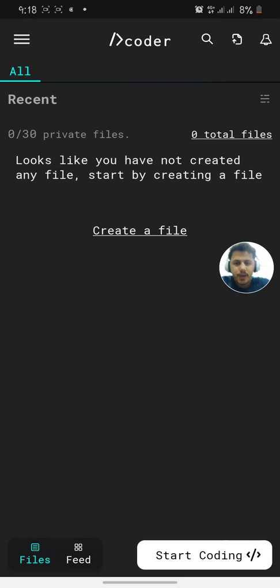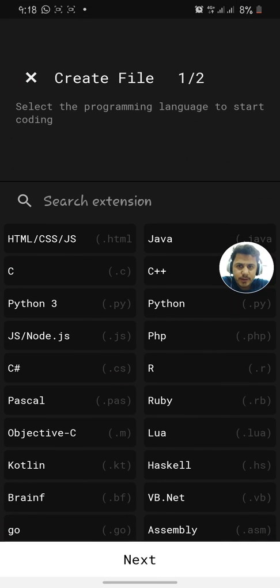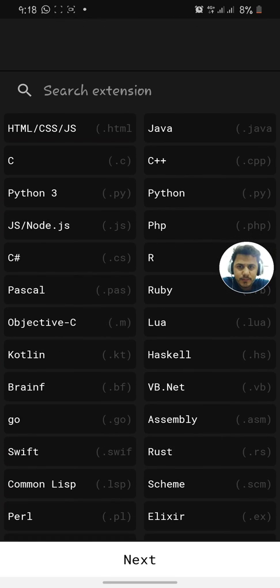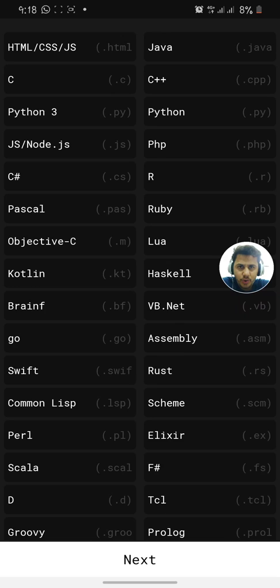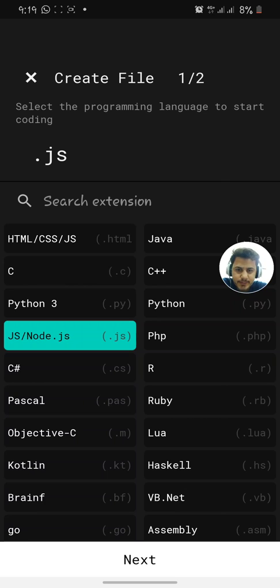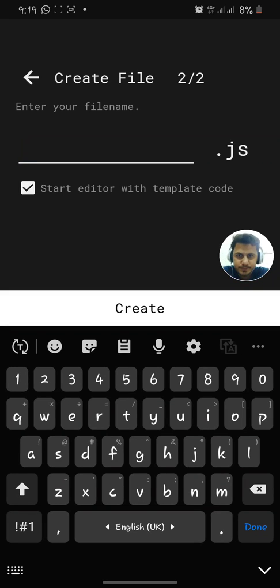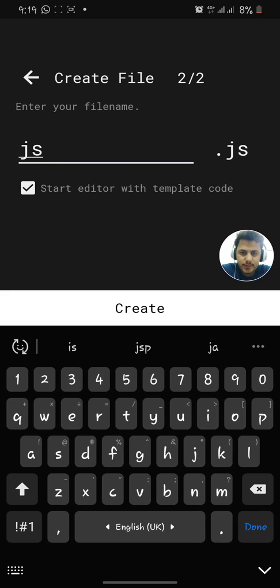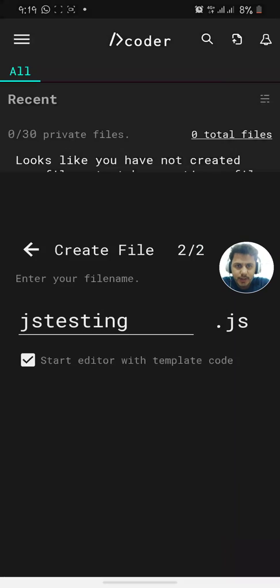Now I will start coding by pressing the right bottom button. Once I press it, it shows a couple of languages option. I will select any language from the shown options. I will select first JavaScript and Node.js as my language. I will give a file name in which I will write code, JS testing, create.